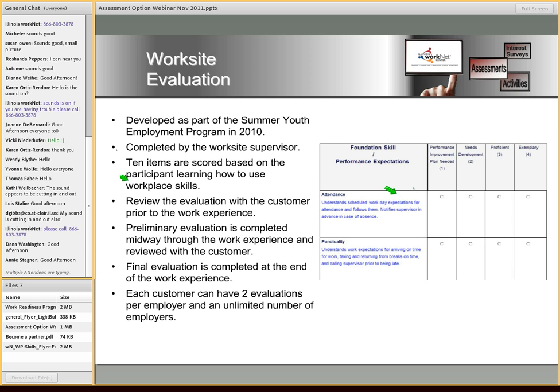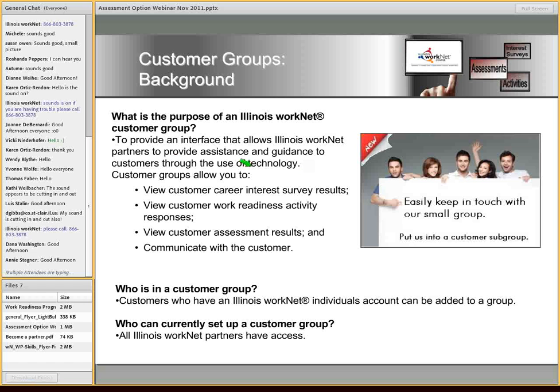For those that are familiar with the worksite evaluation, we have updated its appearance as well. So now it uses the same basic format as the observational assessment. Whenever you click on the link, you'll see the rubric embedded into the evaluation for easy access. Once the evaluation is complete, the individual is notified and provided a link so they can go directly to the results and see how they were evaluated.